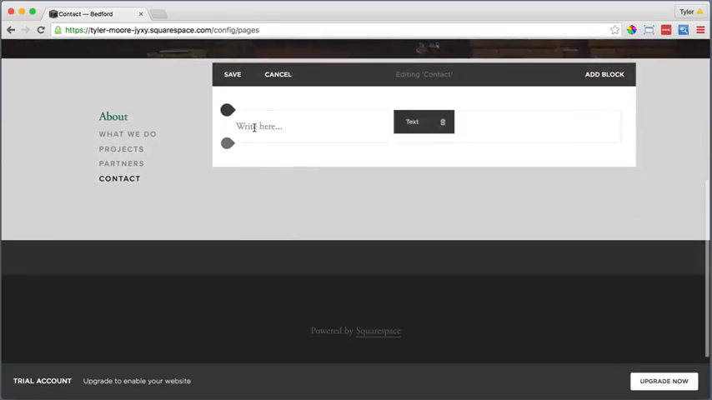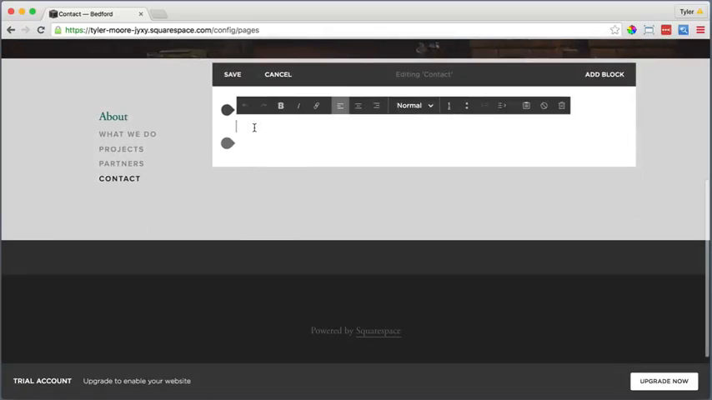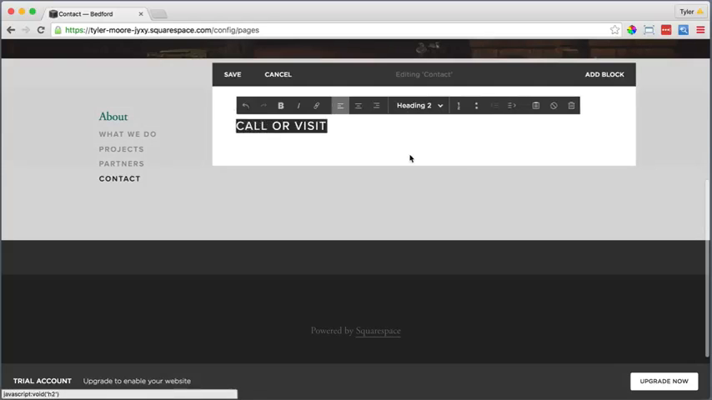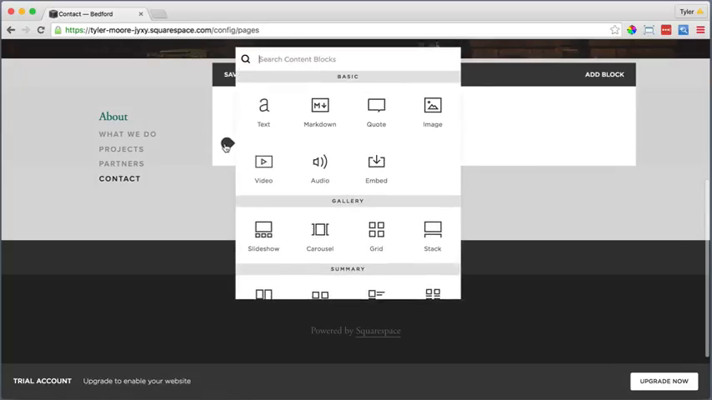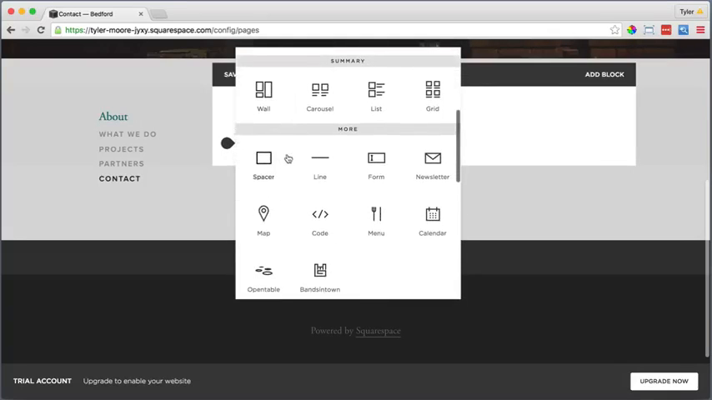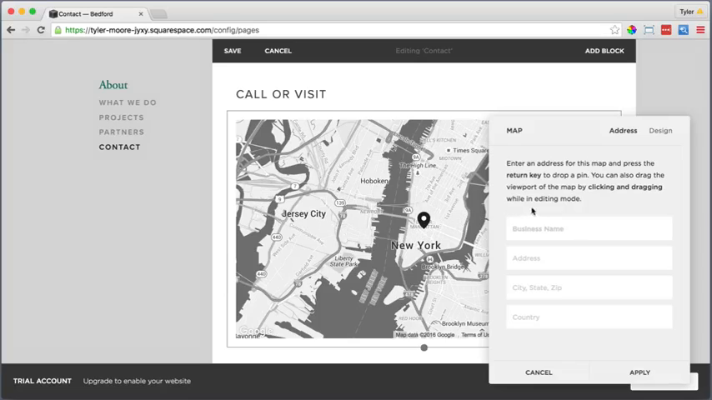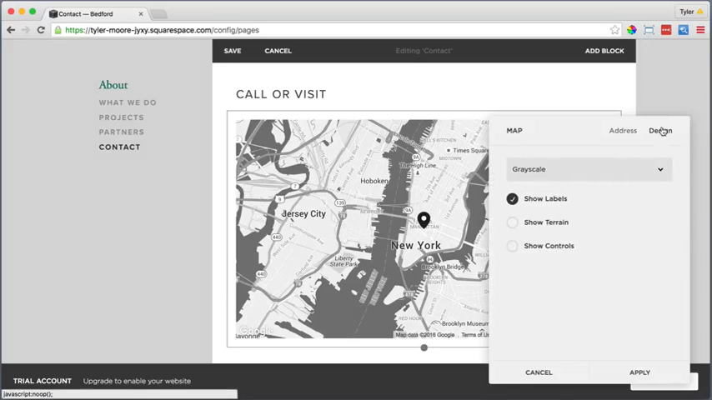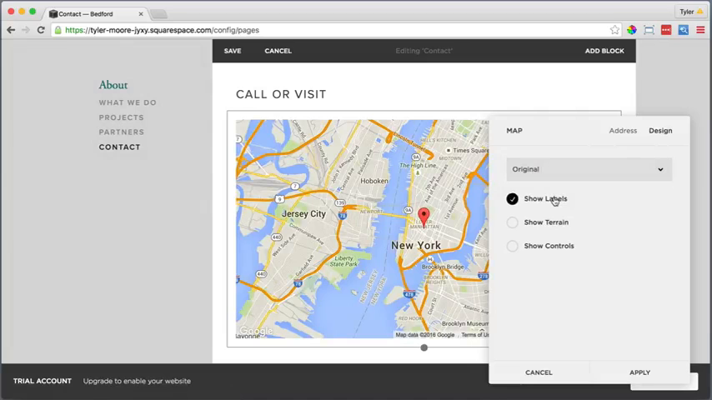Now we can click to write and press call, or and type, call or visit. Highlight that and turn it into a heading 2 and add some more content by clicking on that line and clicking on map, because we're going to put a map in here. And now we can click on design to change the design of the map. Maybe we don't want it grayscale. Maybe we want it to have different colors or whatever we want. And we can press apply once we're good with the design.